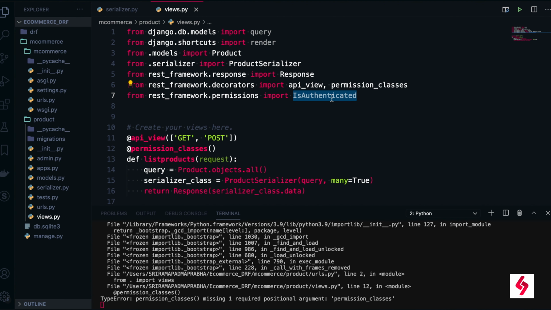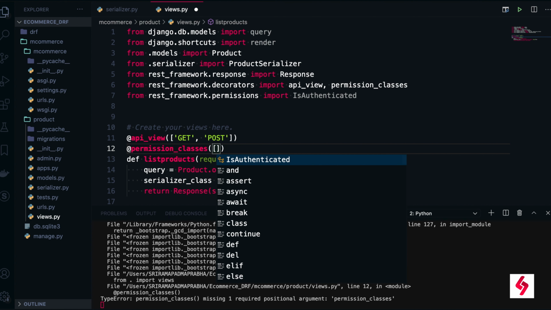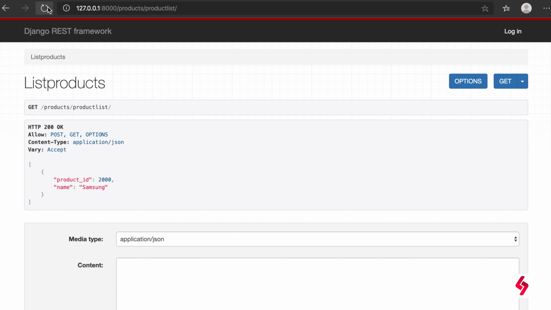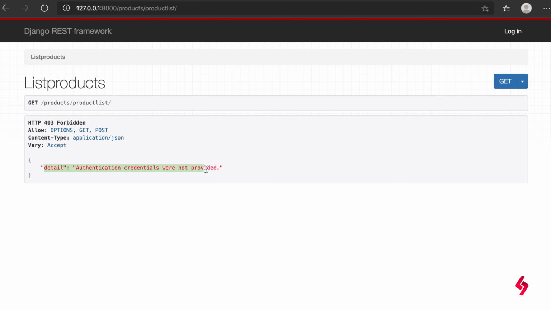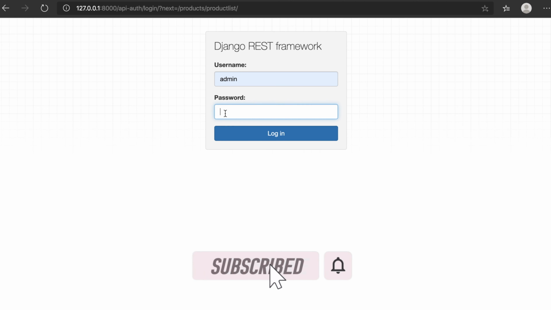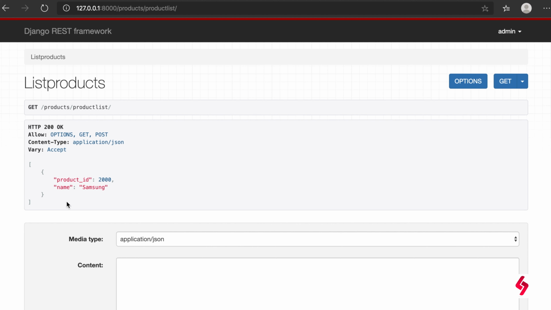IsAuthenticated is a parameter to the decorator. I am passing this into the list, and then you can pass IsAuthenticated, as simple as that. Now I'm going back to the screen and refreshing the page. After applying the permission classes IsAuthenticated, it is saying that authentication credentials were required to see this data. At that time we can go for the login. There is an admin, and in my case the password is also admin. Just enter, and okay. So we can see the data now. So we are restricting users to access only after logging in to the application or API. This is how we can restrict users from accessing our API.